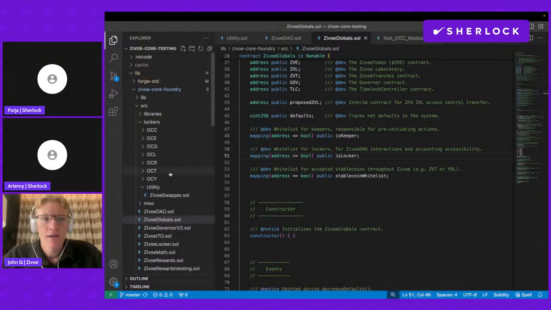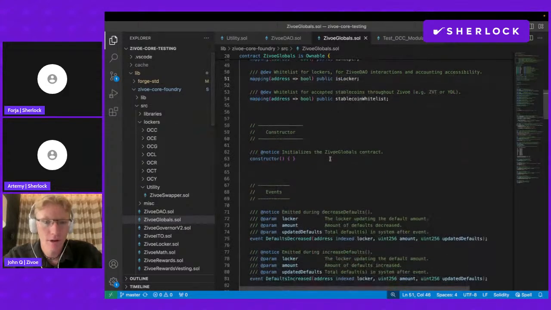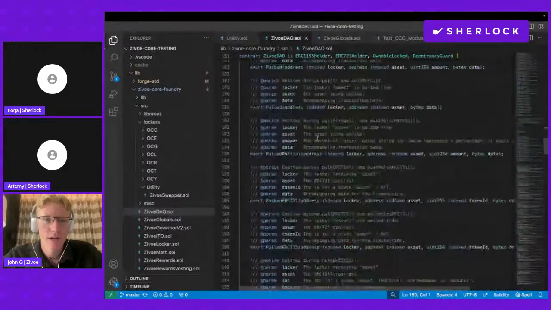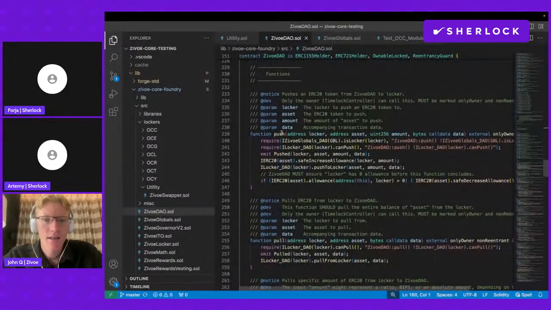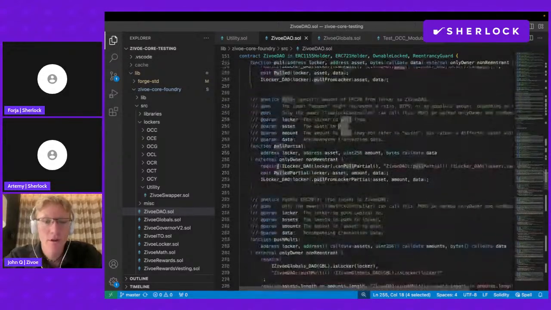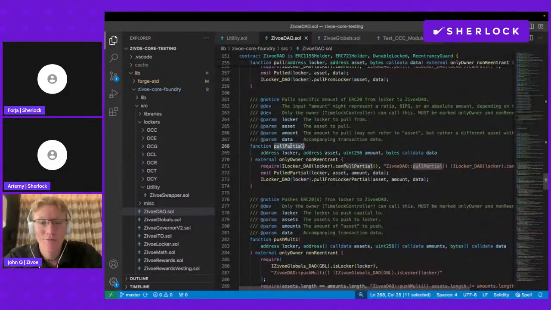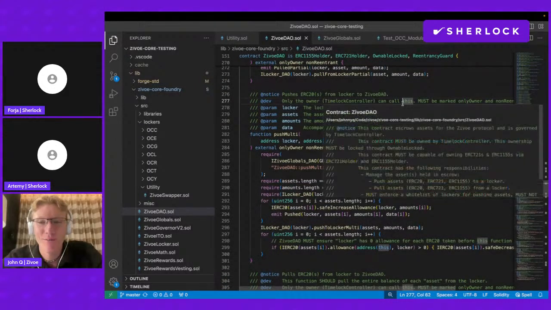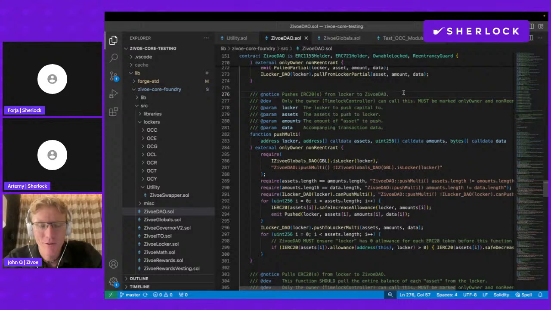So that's where we have all of these specific lockers for specific purposes. Now, I'll go through some of the different ways that you can transfer. So Zivoe DAO can house ERC20s, and it can push an ERC20 to a locker. It can pull ERC20s from a locker. It can pull partial amounts of ERC20s from a locker. It can push multiple ERC20s to a locker if it wants to. So if we wanted to push both USDC and DAI to, say, a locker, we can do that.